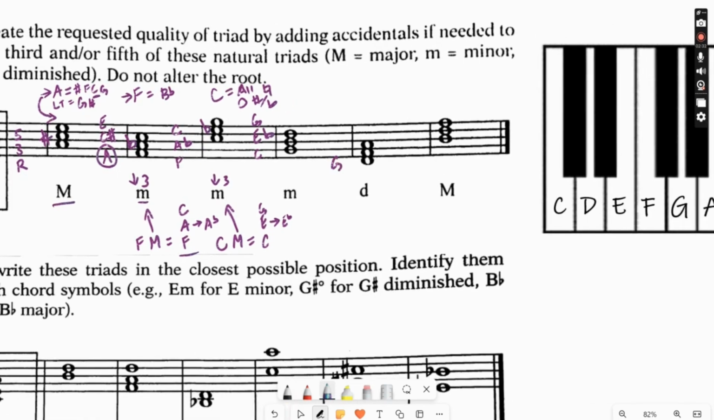Next, we have G, B, D. So our root is G, and G major has sharps in it, which means we need the leading tone, which is F sharp. Go to your order of sharps, go to the leading tone and stop. So G major only has F sharp in it.